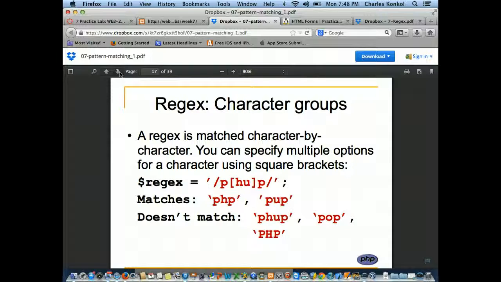Character groups. Regex is matched character by character. You can specify multiple options for a character by using brackets. So the regex here is /p[hu]p/. So let's look at some matches. PHP could be a match. PUP could be a match. PHUP does not match. POP does not match. And php does not match.